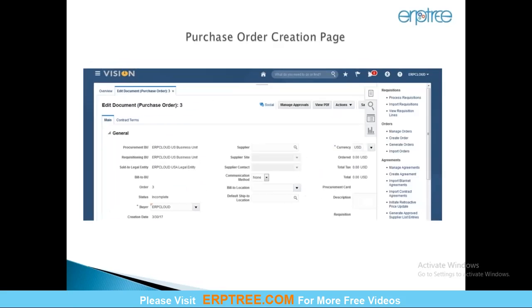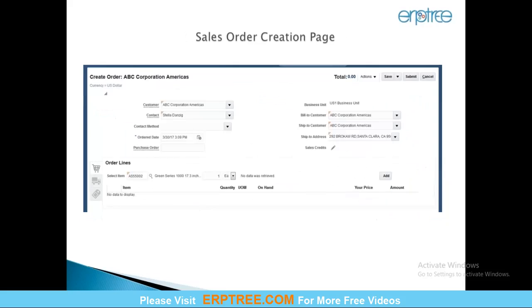Okay, and then this is the purchase order creation. And then this is the sales order creation page. So like this, each task or transaction can be performed in a very new way. So we'll take that. Any questions till now? So let's get into the role-based access control.